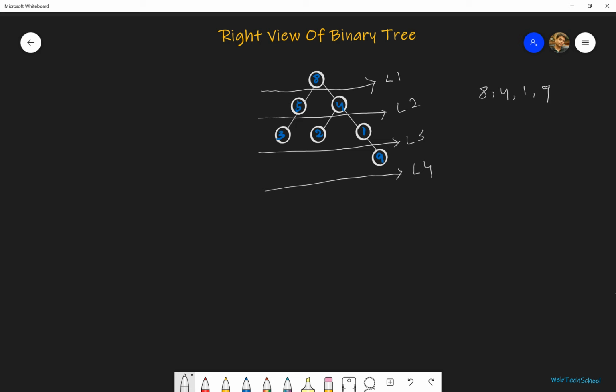On each level, if we find out the rightmost element, that will be our answer. Look at this. On level 1, the rightmost element is 8. On level 2, the rightmost element is 4. Level 3, it's 1. Level 4, it's 9.